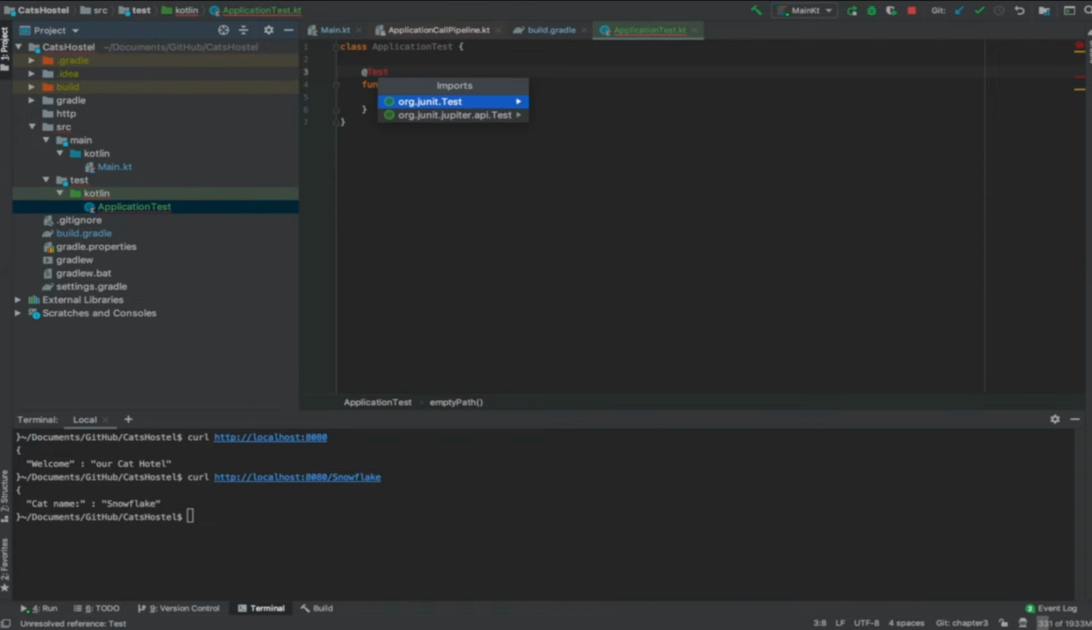As you can see, now we can import the test annotation. And that's our first test. Let's understand what this JUnit is now.